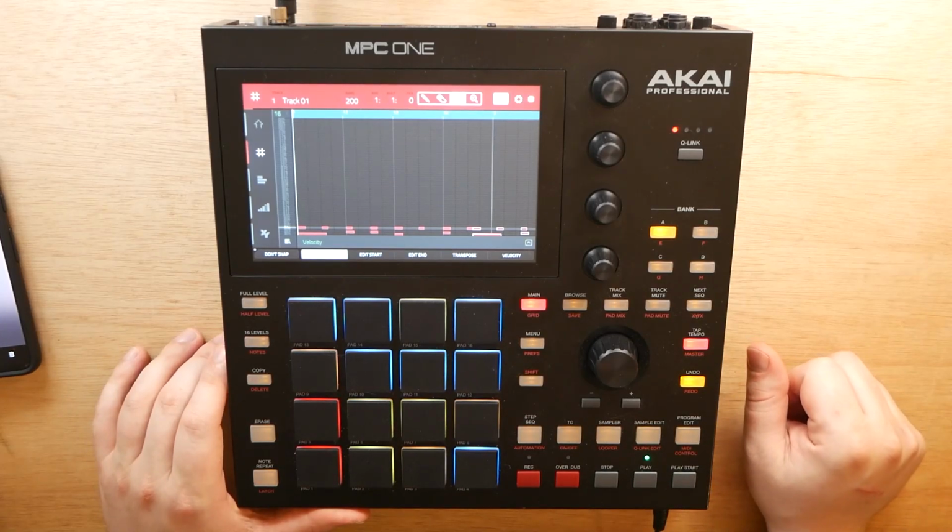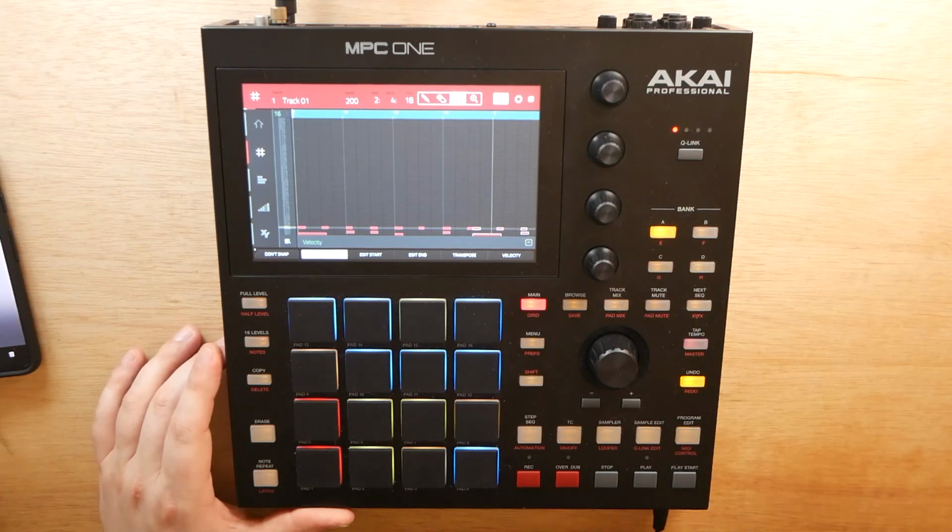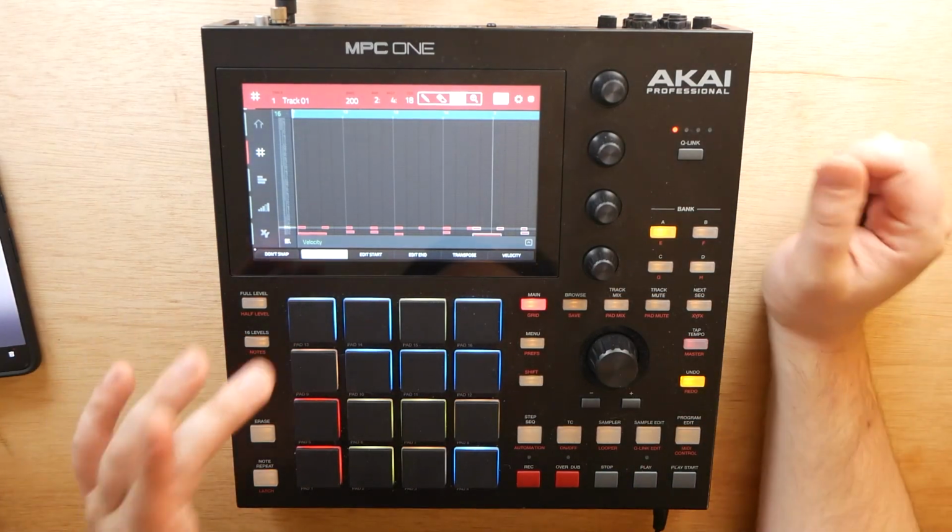2, 3, 4. Hear how it gets off like that? It's actually super easy to fix.